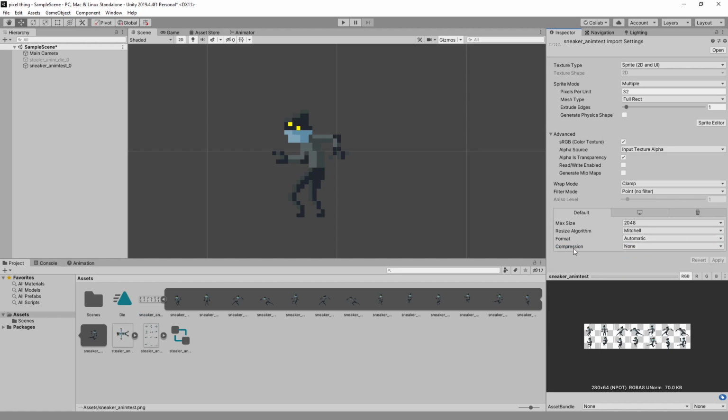It was the compression. So compression is definitely a good thing to have for most projects, but pixel art's tiny. You don't need to compress pixel art, so just don't. Just turn it off. Yeah, that's true. Yeah, there we go. All right, now he looks much better.